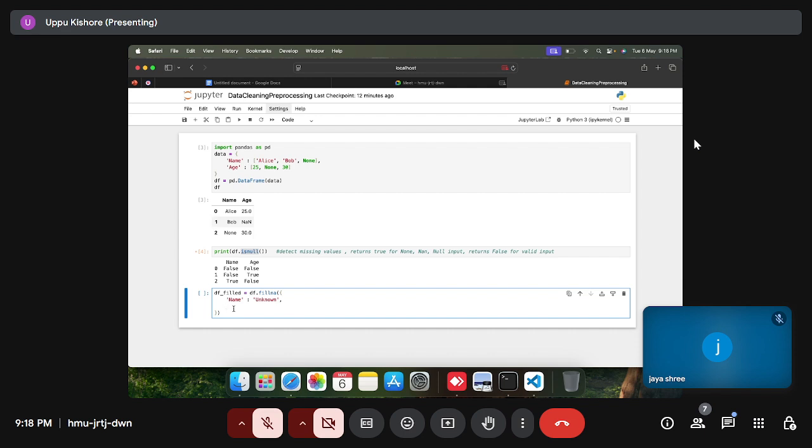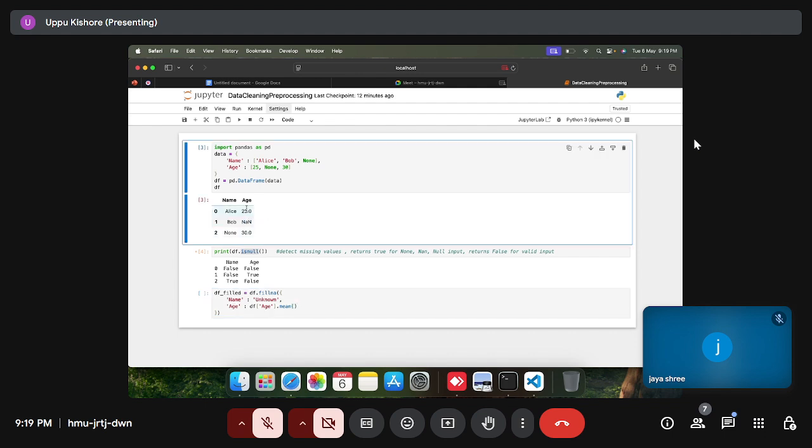And age. I want to fill age with df of age dot mean. So here, if there is a missing value in the age column, I just want to calculate the average of the other rows and fill it with that value.